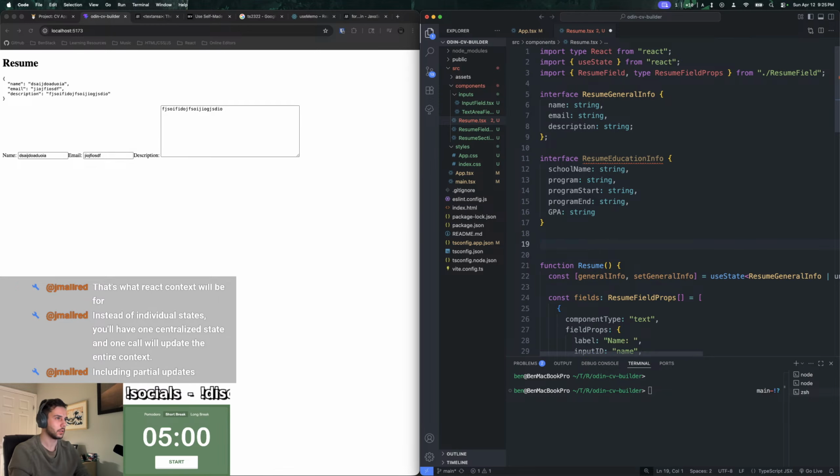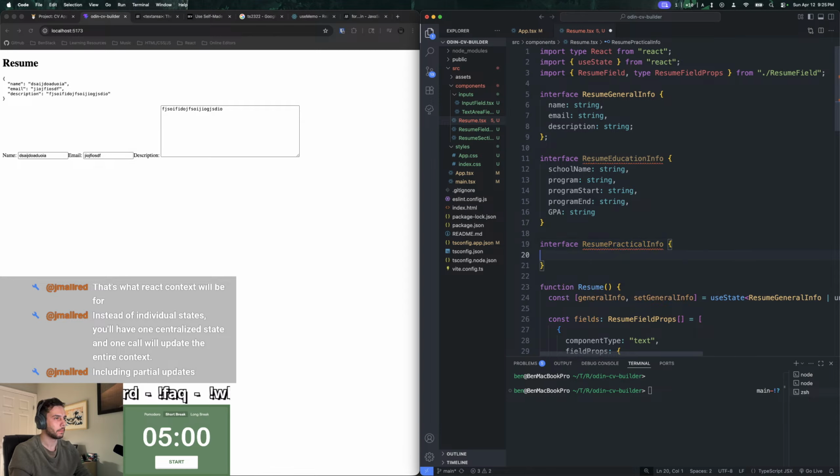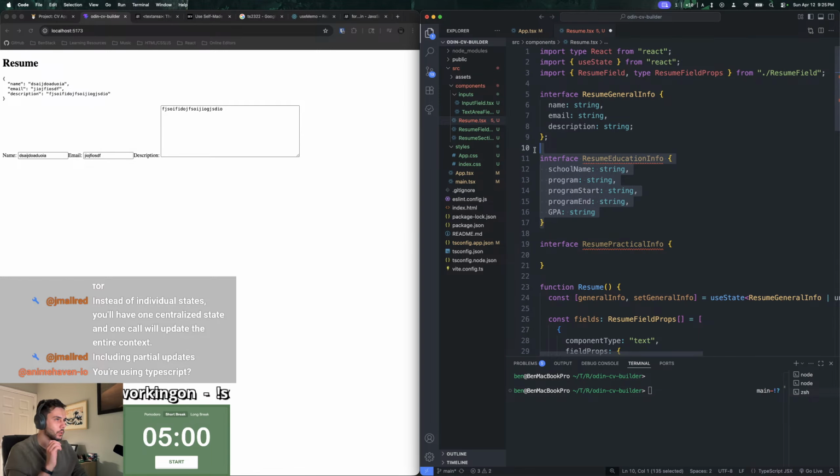Instead of individual states, you'll have one centralized state and one call will update the entire context, including partial updates. Yeah. That's the idea. The other thing to consider is that there's gonna be multiple of these, right? I am using TypeScript. I'm just defining these.